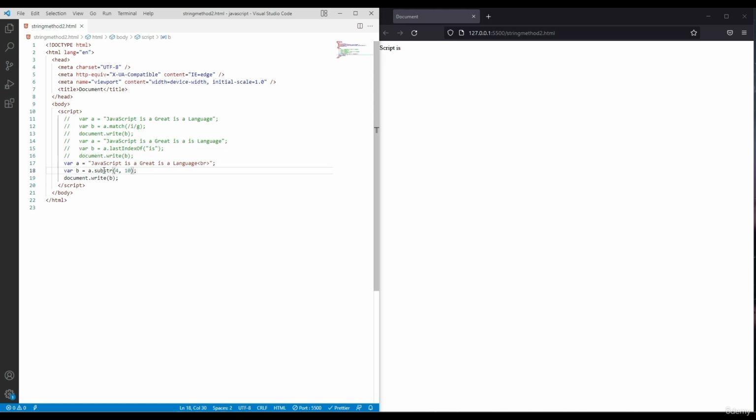Okay, so after that we have substring. It works similarly to slice, so I do not need to explain this. After that we have toString. So what is toString? I'm removing this from the parameters. I save it, and now as you can see, this is my string value.